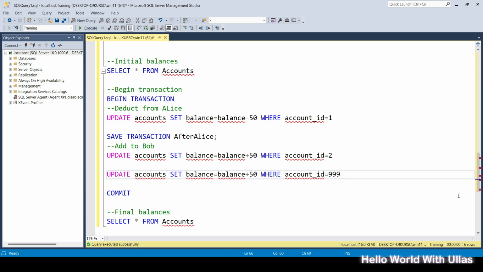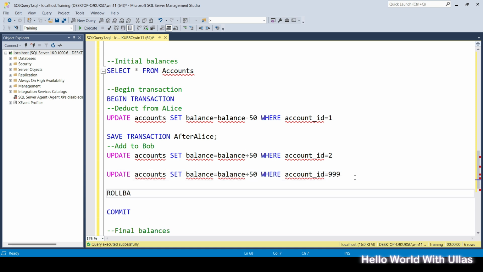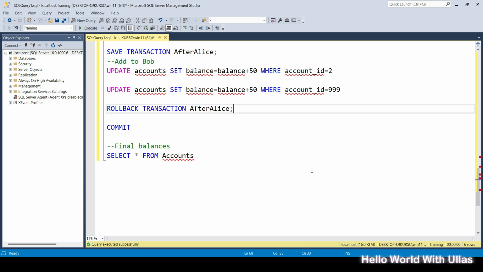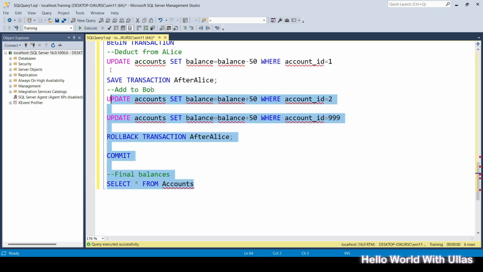So we can partially roll back till after Alice. I will just say rollback transaction after Alice. Then after this I will commit, which we already have. Then I will do the select star from accounts. So we have used a save point. The rollback only took us back to after Alice, so changes before that were preserved. So let me execute this.